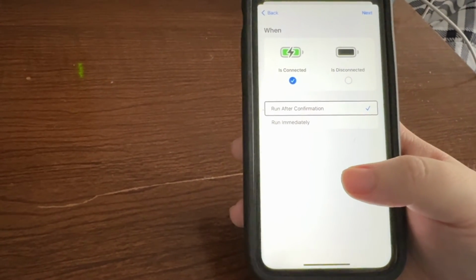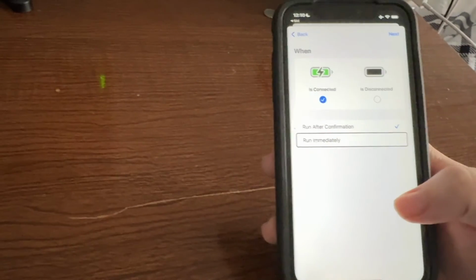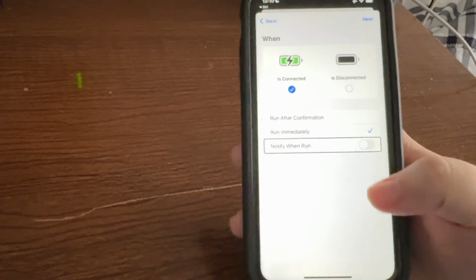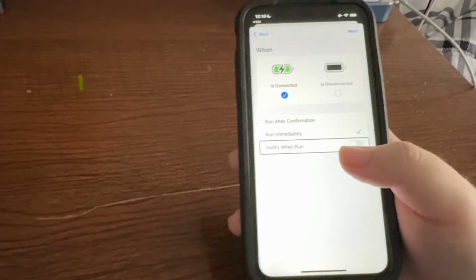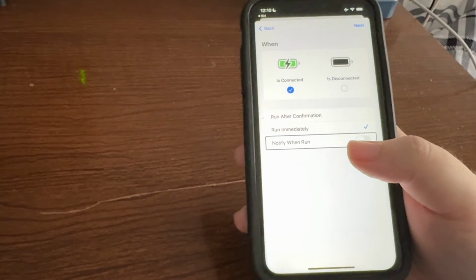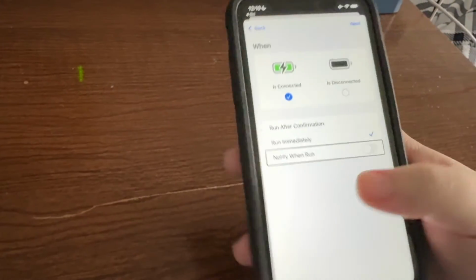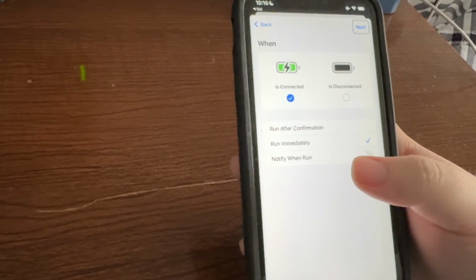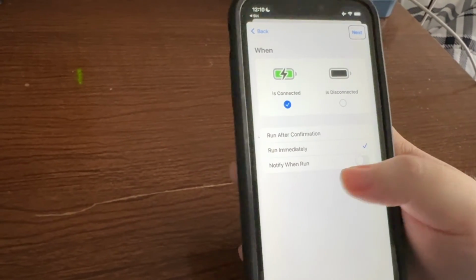Run after confirmation. And again, we have the same options here. Run immediately. But we want run immediately. Notify when run. Switch button off. And notify when run, we want that off. Next button. So let's say next.